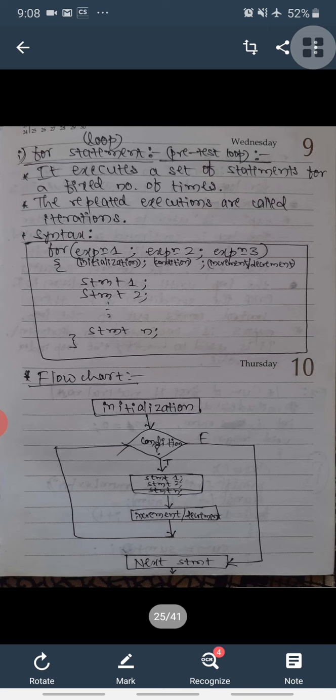So the first loop is the for loop. This loop is called a pre-test loop, because before executing the statements which are present inside the body of this loop, we check the condition. Based on that condition only we execute these statements. If the condition is true, then only we execute these statements again and again, otherwise we don't execute these statements. So it executes a set of statements for a fixed number of times. The repeated executions are called iterations.